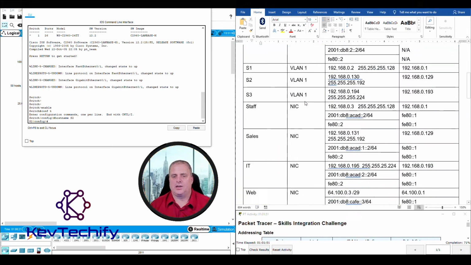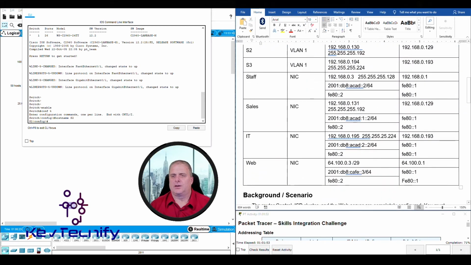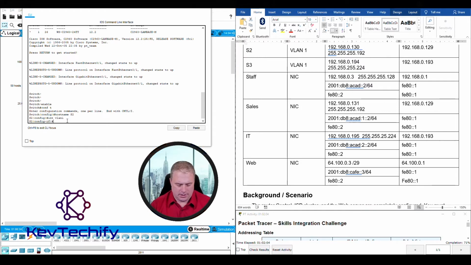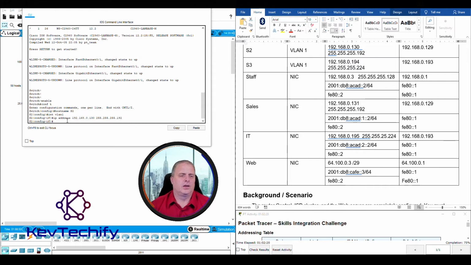There we go, changes our host name. Configure the SVI and subnet mask and default gateway. Scroll up to our addressing table. Here's our information for S2. Let's go ahead and enter that in there. From global configuration mode, go into the interface for VLAN 1. Set up our address, ip address 192.168.0.130 and their subnet mask 255.255.255.192. There we go. No news is good news.